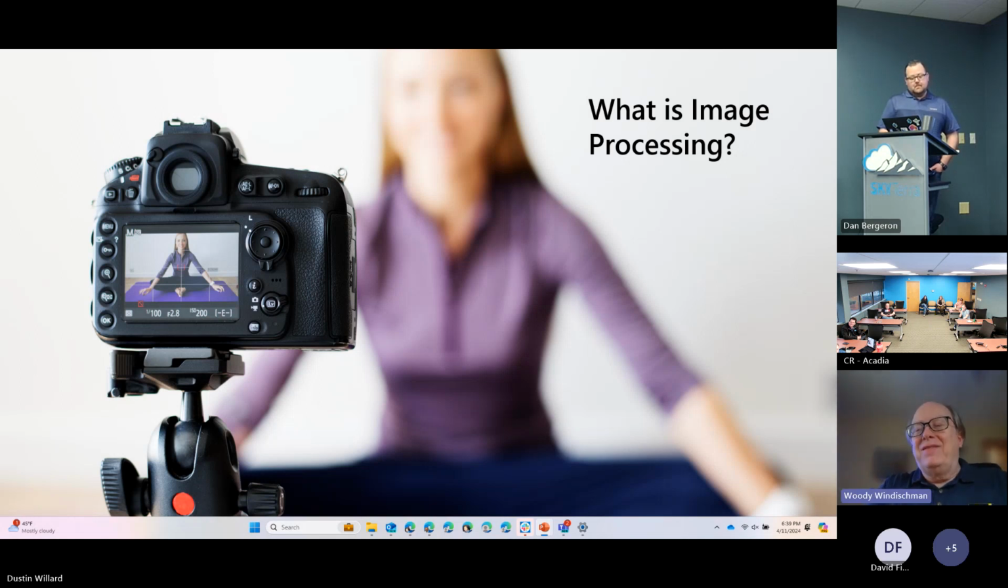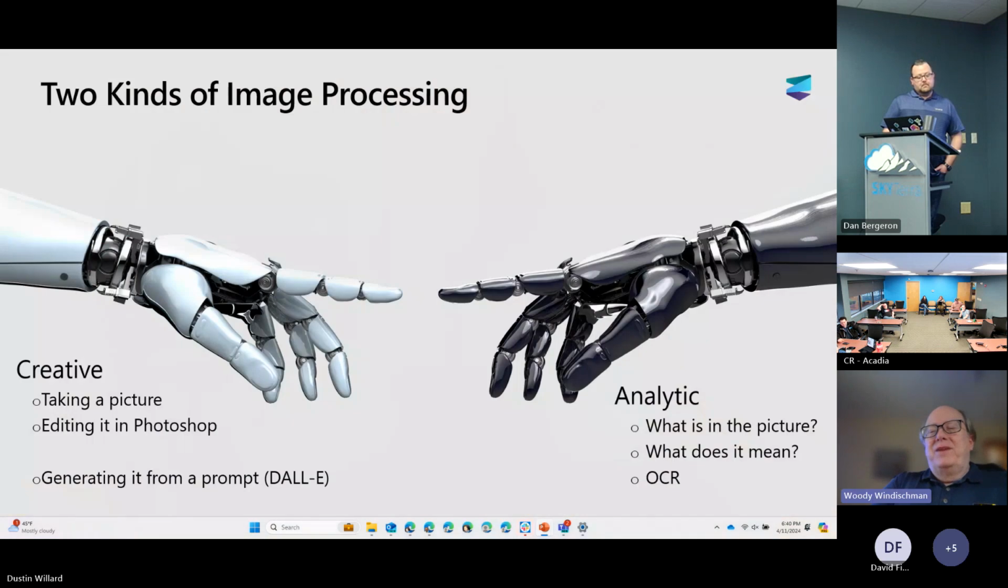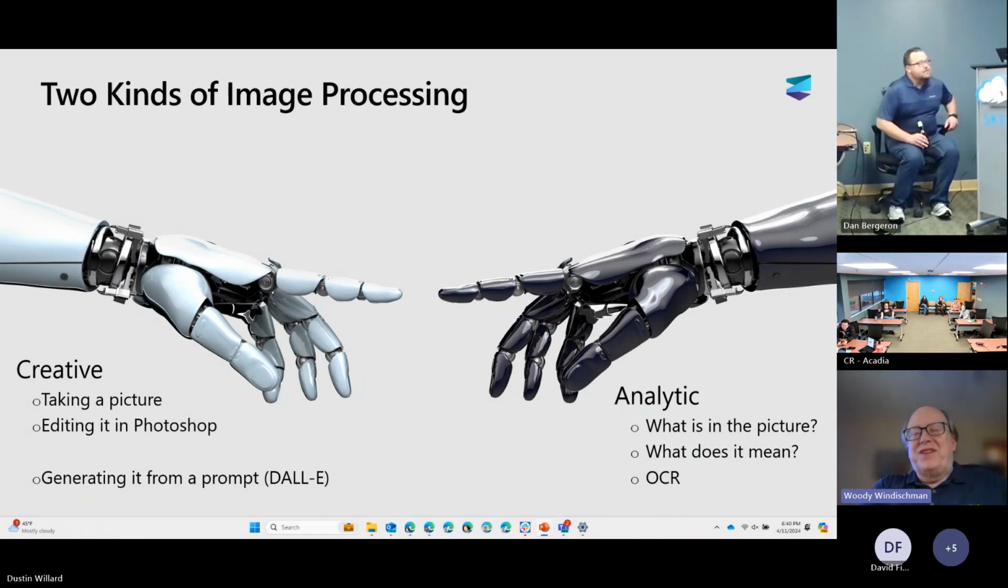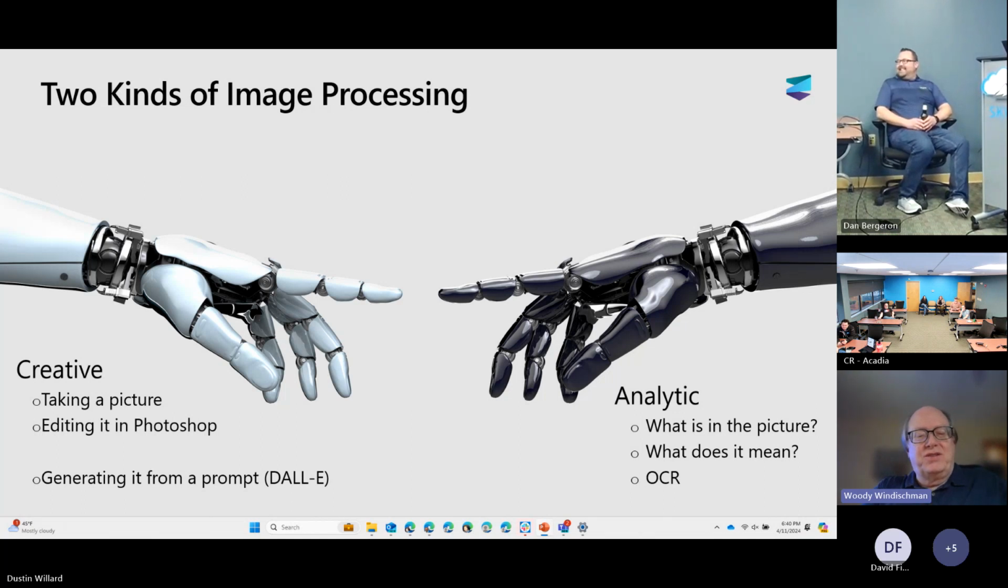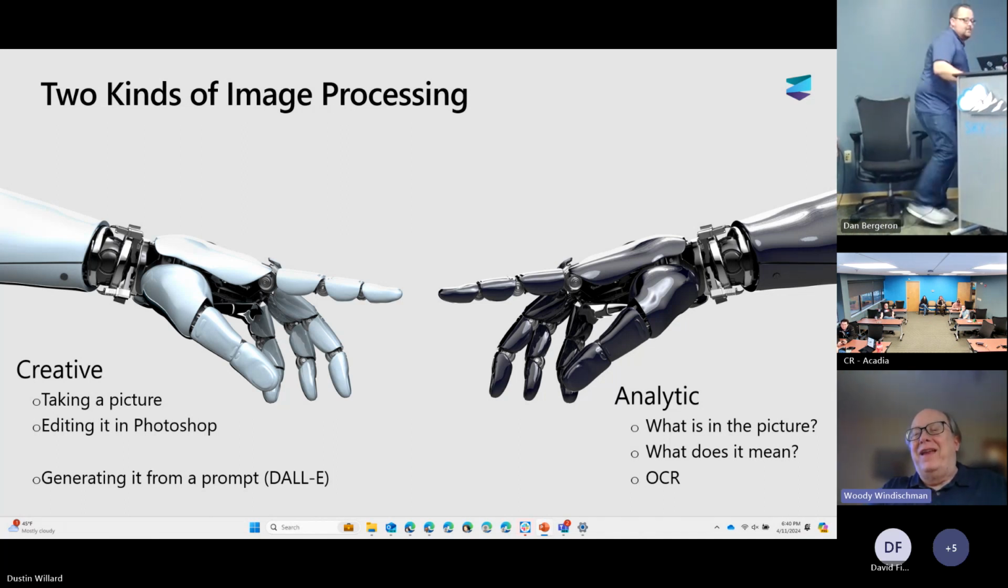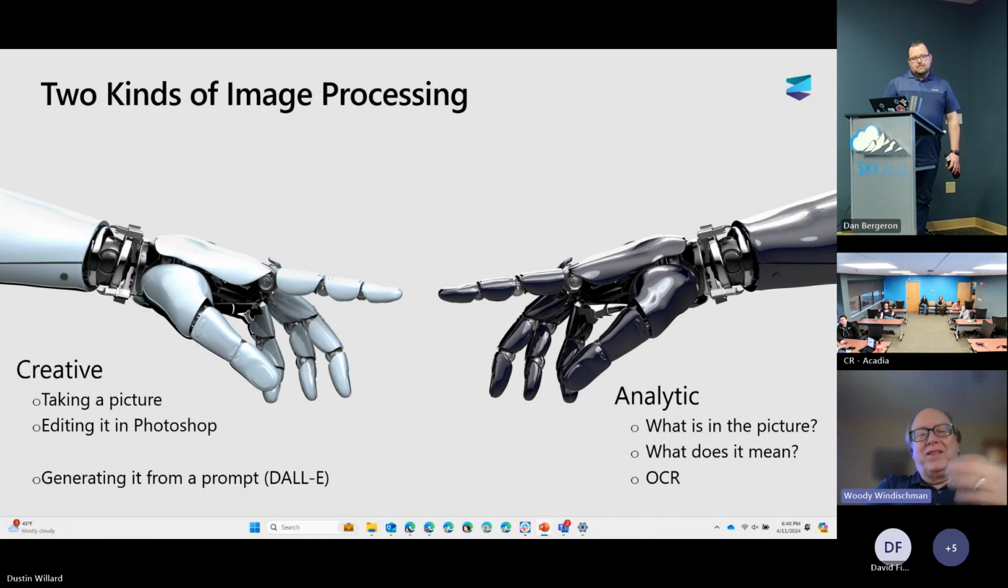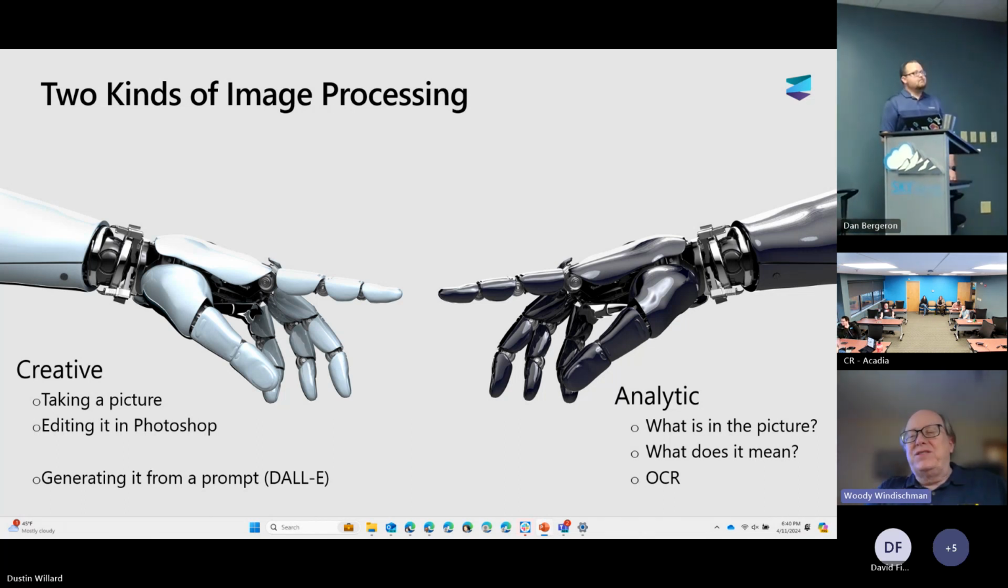So yeah, as you can see, there's a lot of space encompassed by the term image processing. If you go to the next slide, there are two different phases or types of image processing. There is the creative side of it, the taking and developing pictures, editing in Photoshop, or nowadays using AI for image processing. A lot of people think of DALL-E and generating an image from a prompt. That's all basically on the input side of the process, the creative side.